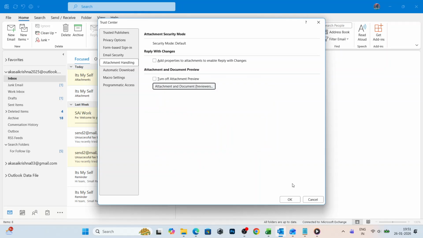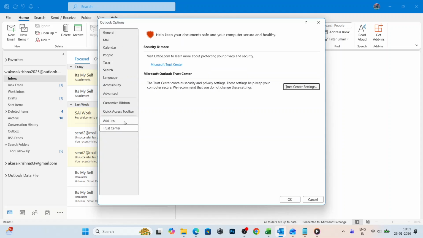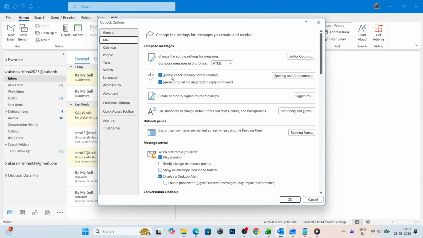Next, check the message format. In rich text format, attachments can appear embedded in the body of the email rather than in the usual attachment bar. To avoid that confusion when composing, switch to HTML. Go to File, Options, Mail, and under Compose Messages, change the format to HTML. This makes attachments show up consistently and improves compatibility with other mail apps.